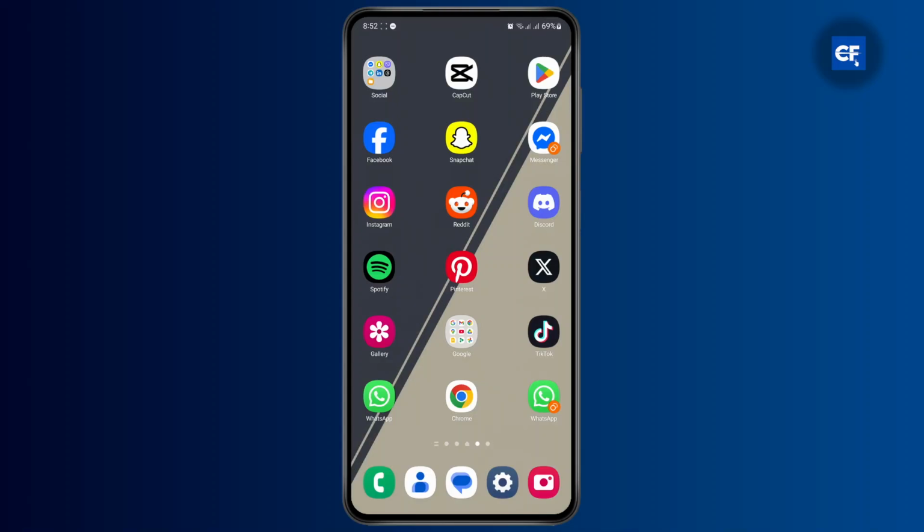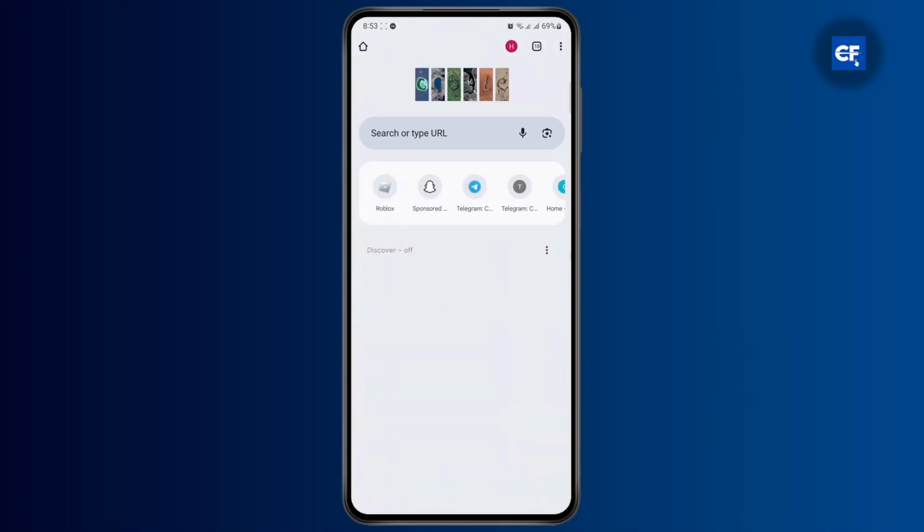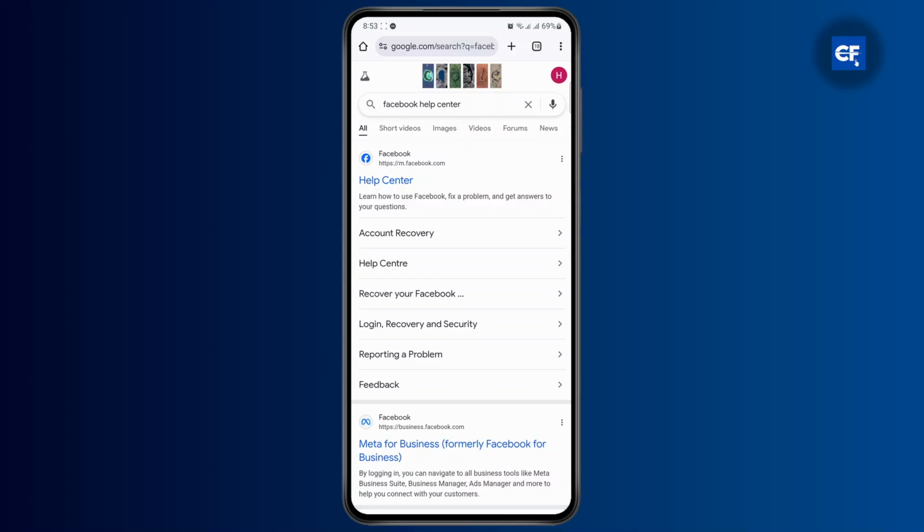First of all, you're going to have to open any web browser. This will work on both PC or your phone, so go ahead and open up your browser. And on your browser, you're just going to have to search for Facebook Help Center or Facebook Support. And once you have searched for it, it will take you directly to your help center. Go ahead and open it up. Tap on the first link that you see.